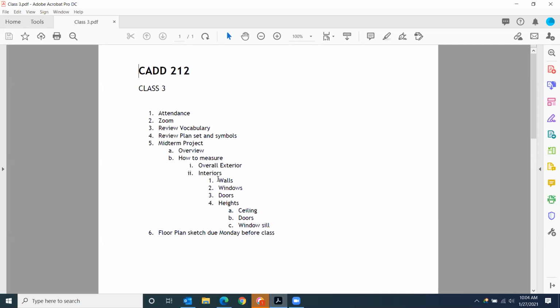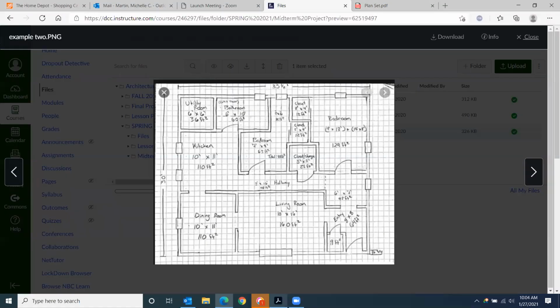And then once you have that, you want to do your interiors. We're going to do walls, windows, doors. These are the first things that we want to concentrate on. And how we'll do that is, say, this room in particular, we'll do measurement from the interior of this wall to the interior of this wall, and then the interior of this wall to the interior of this wall. So you've got your 2 overall dimensions going this way and this way. So you've got a 10 by 11 foot room.